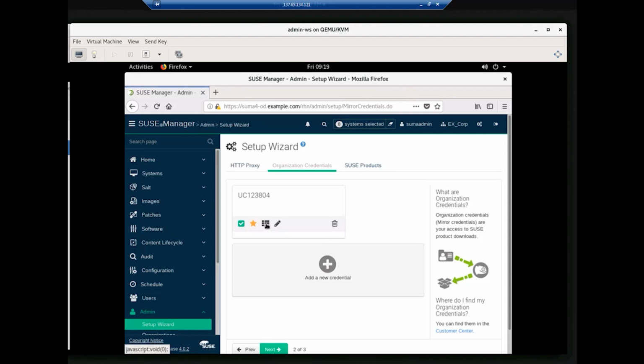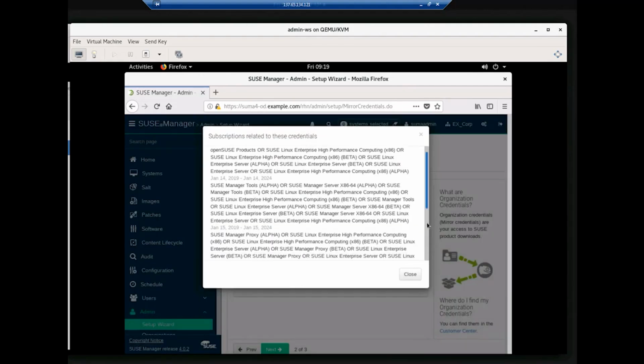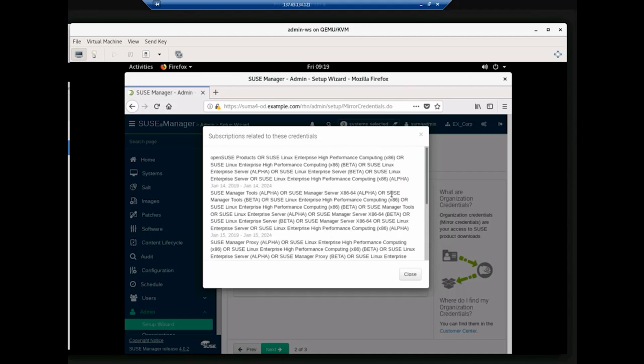The icon just to the right of that yellow star will list all the valid product subscriptions that are associated with this particular set of SCC credentials. So if I click that, you get a list here of all the products that are associated with that set of credentials. Now, I've got a very large set of products associated with my credentials because they're internal credentials used for SUSE employees.